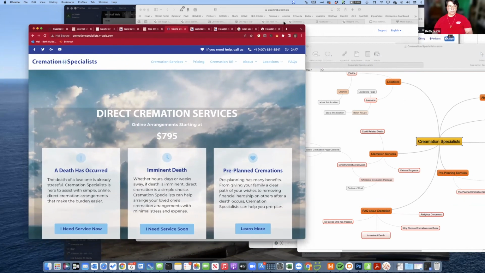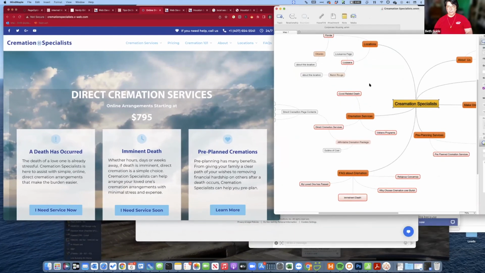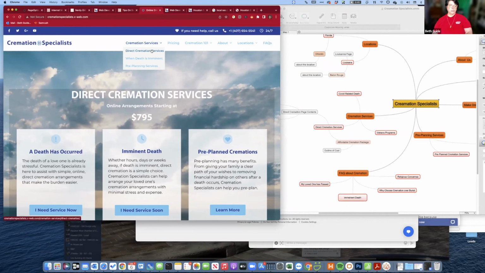Okay, so if you look, here's our mind map. This is in position 1. See, it says cremation services. These are the children pages I have underneath it, which are direct cremation, veterans programs. If you roll it down, direct cremation. We decided to put a when death is imminent in a pre-planning service because I had these as top menu items. The customer wanted them rolled under here. So we did go ahead and do that.